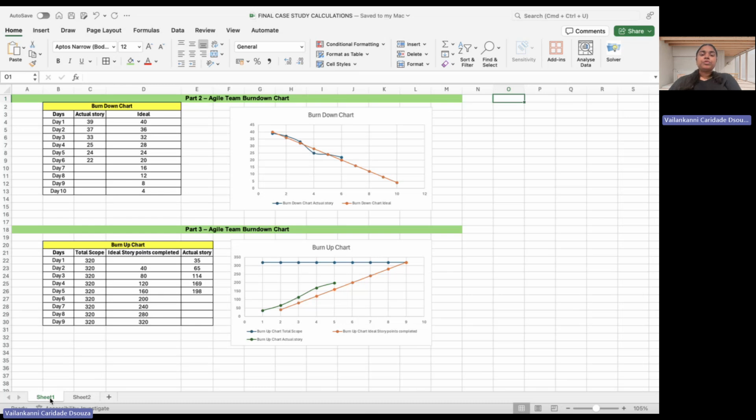One major improvement was observed on day 4, where many points were delivered in one day. This could be due to enhanced coordination, clear user stories, or a focused sprint planning.